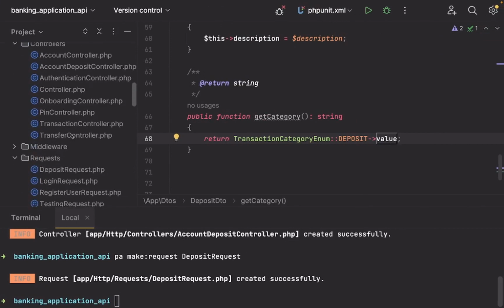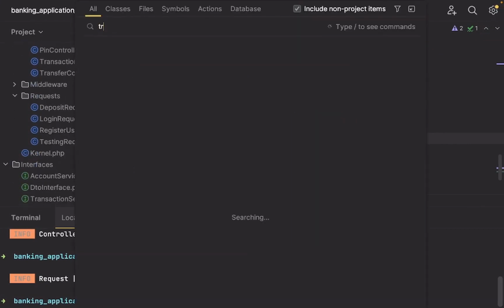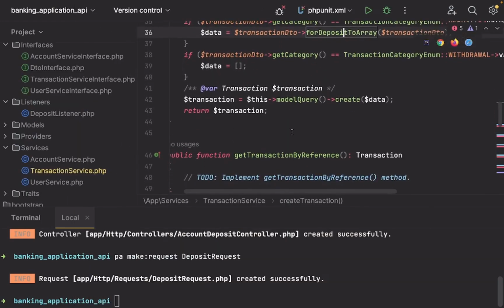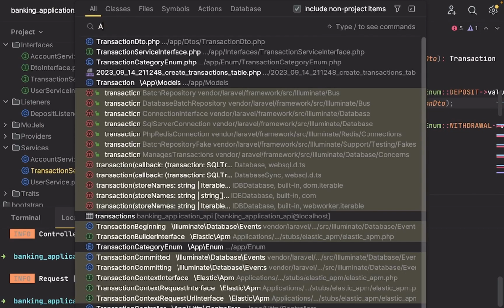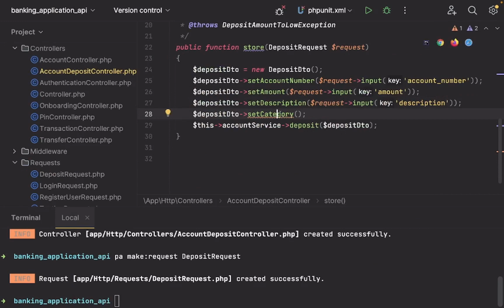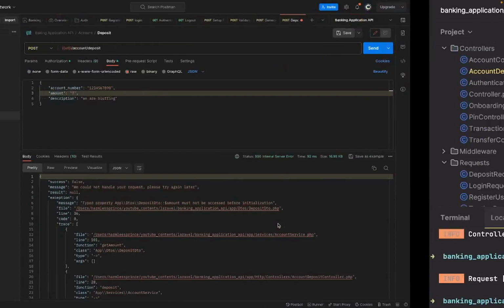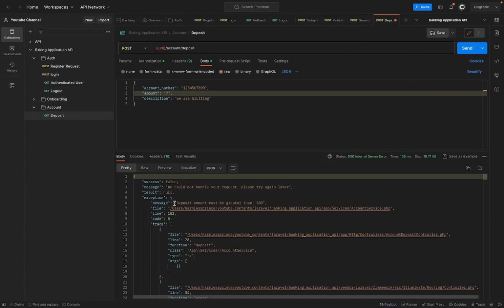If we come back to our transaction service, no, I mean accounts deposit controller. We don't need to set it. It will be automatically set for us. So let's try to hit the endpoint again. What do we get? Now, deposit amount must be greater than 500.